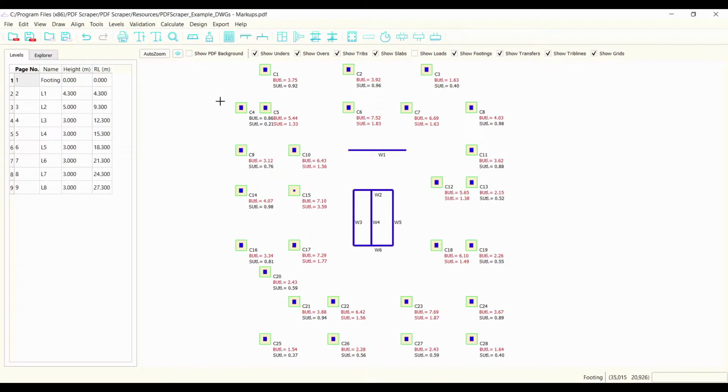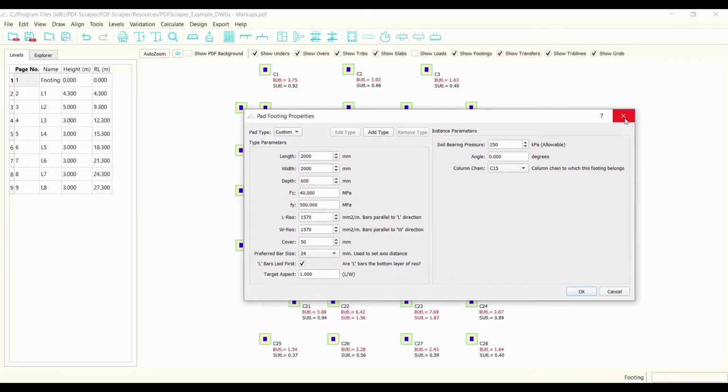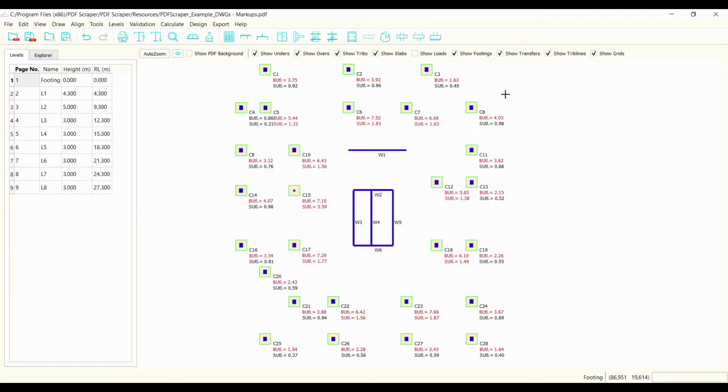Right, so we can see that almost none of these pads are working. And the reason for that is obviously we haven't sized these pads. These are just the default size that we drew them at in the PDF markup. So it's not surprising that they're not working.